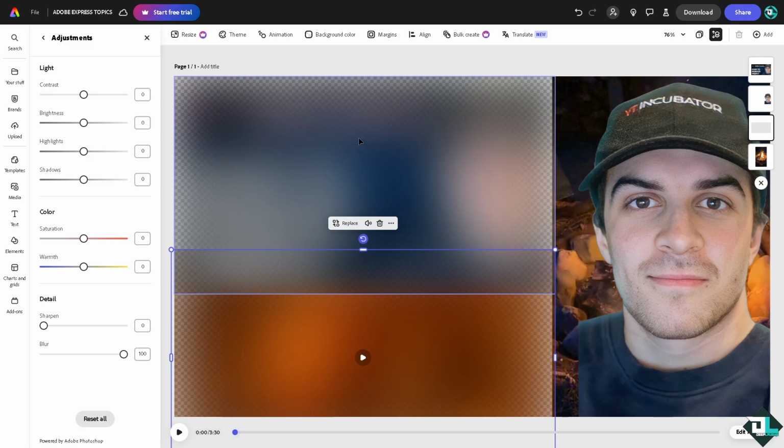Although Adobe Express doesn't have a direct feature to remove objects, using these workarounds can help you do that.